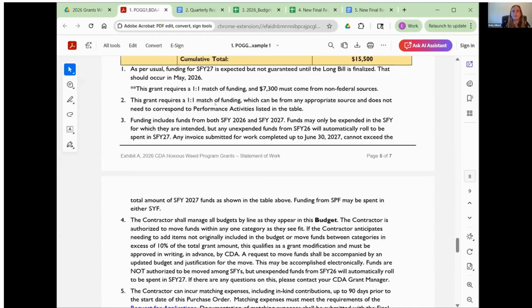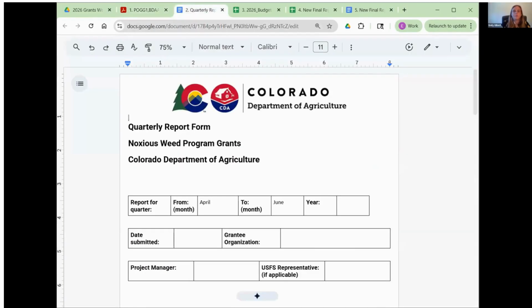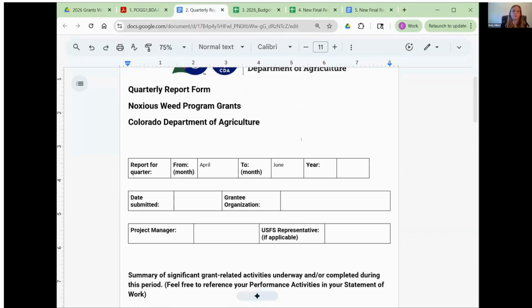Okay, so the next document I'm going to show you is a quarterly report. The primary purpose of a quarterly report is to provide a regular check-in on project progress and budget status. It ensures that both the grantees and the CDA are aligned, allowing for early detection of issues and smoother management.